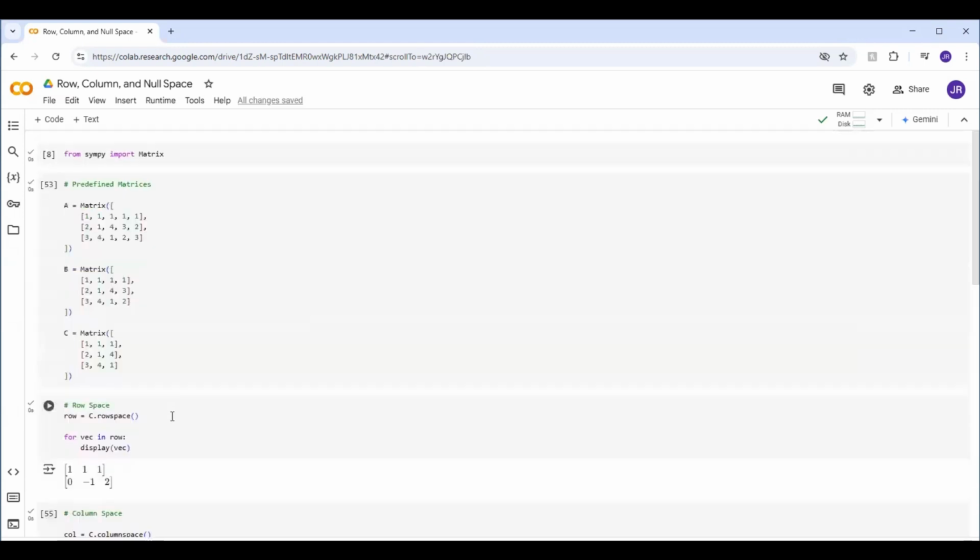So those are 3 simple methods to calculate row, column, and null space in Python, and I hope that saves you some time.